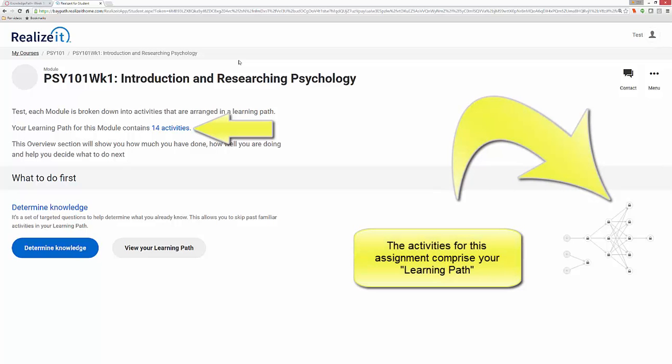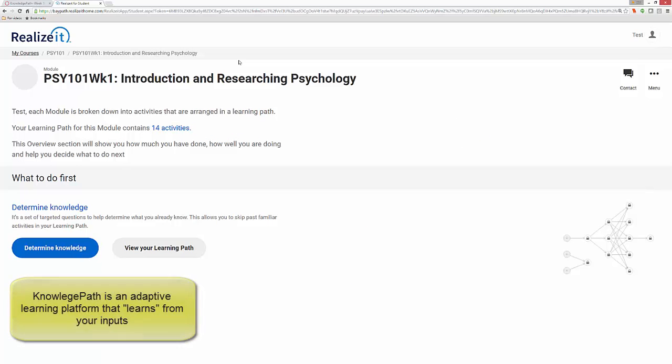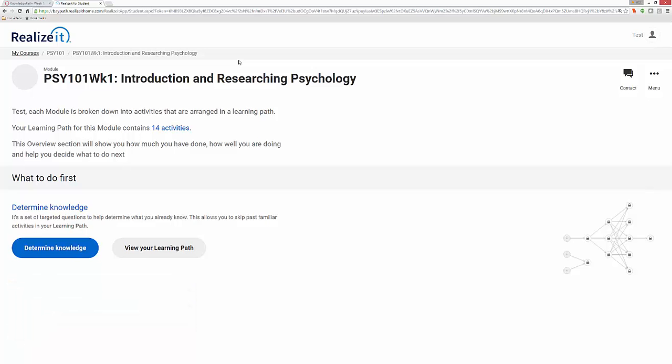But what do you do first? The first thing you need to do is help the system understand about you and determine what you already know to allow you to skip past familiar activities and learn the things that you really deeply need to learn. So to do that, we click on Determine Knowledge.